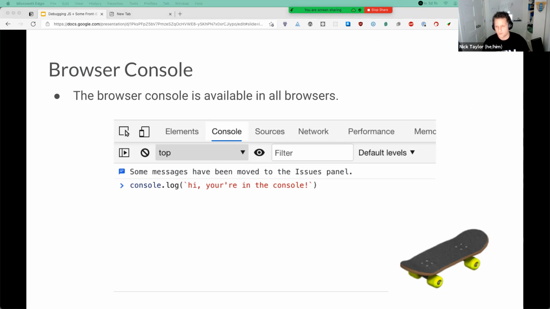All right, that is a skateboard emoji, because I feel like Kirk is probably going to ask me, because he was asking about my bug emoji. I had to copy paste it as an image as well, because it doesn't show up in the slides otherwise.